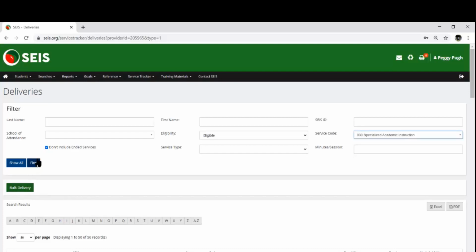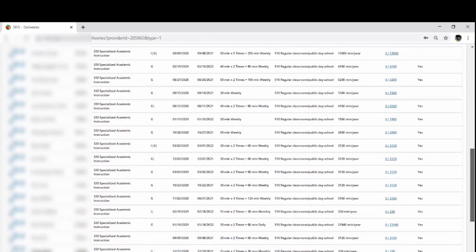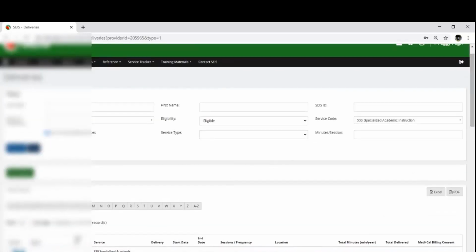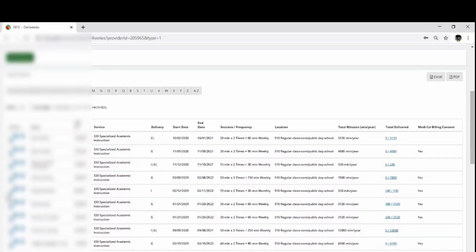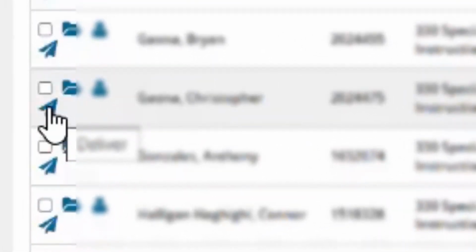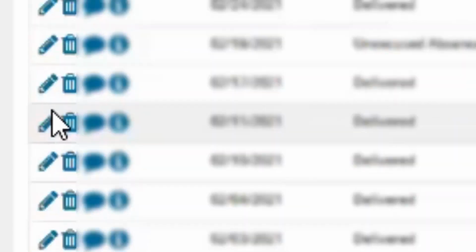I then click find, and you'll see that I no longer have multiple things for each student. I just have the current working document. So I'm going to select my first student, and I want to hit the little airplane here which says that I'm adding delivery services to them.